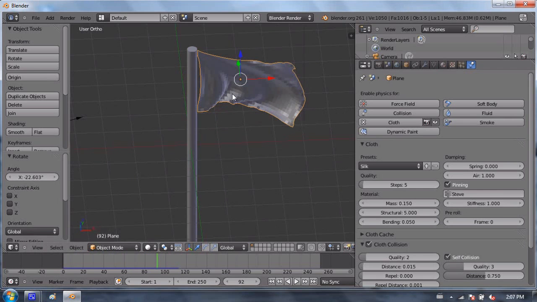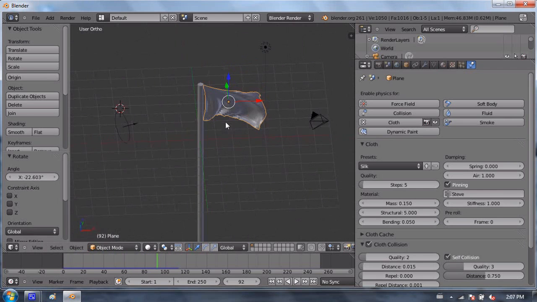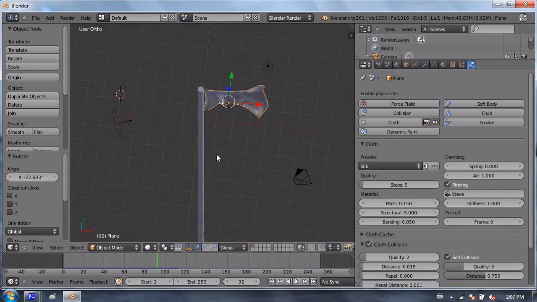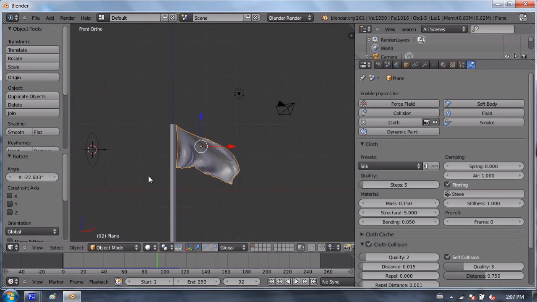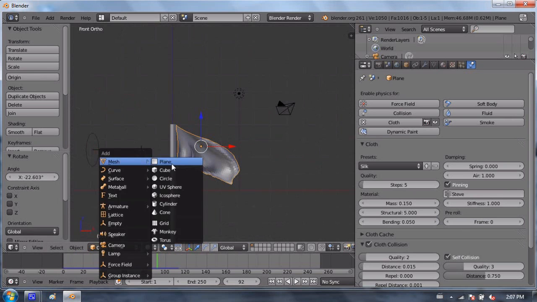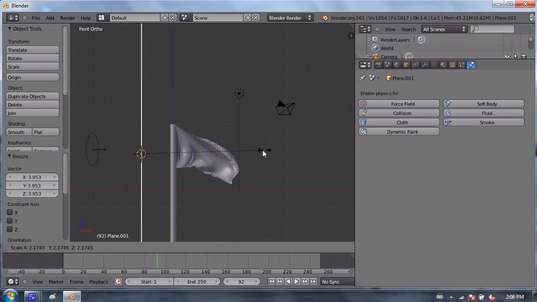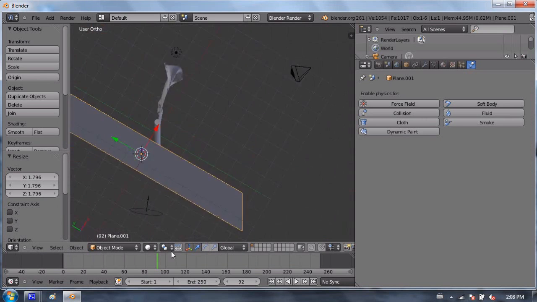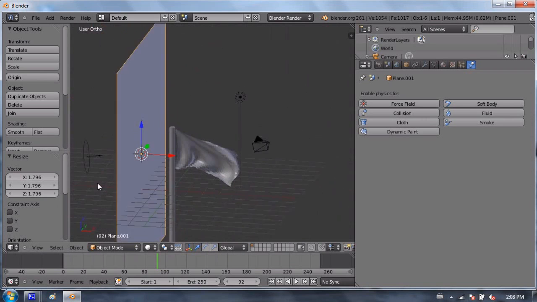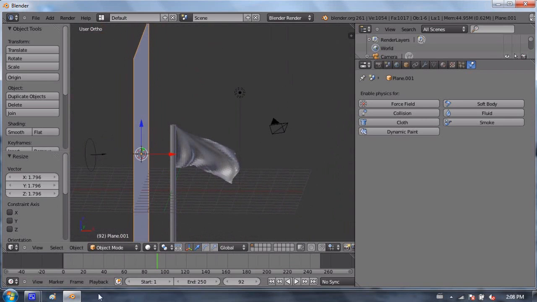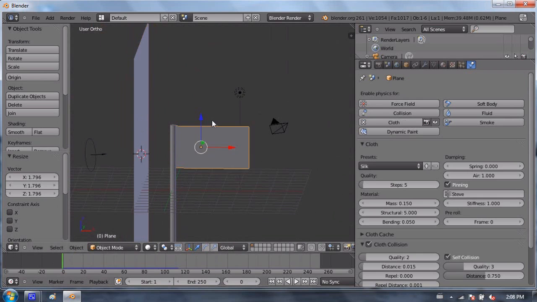One more thing before I take off, you can have things block wind as well. If I right now go into my front view and let's add a plane, let's rotate it -90 degrees, let's make that plane really big by scaling it up. Right now you would think that that wind would be blocked by that plane, but if I go back to frame 0, select my cloth, and press Alt-A, it is not.